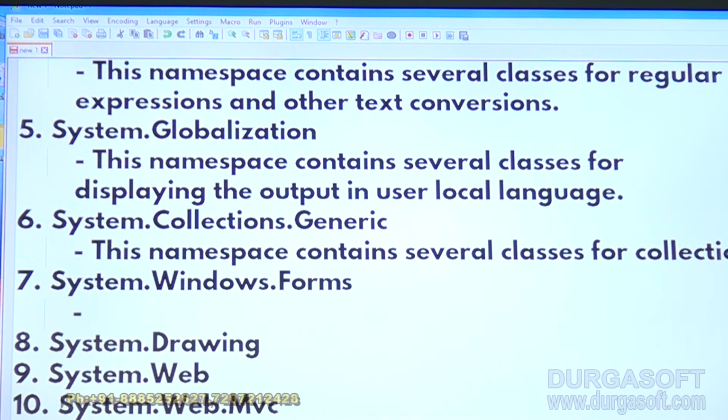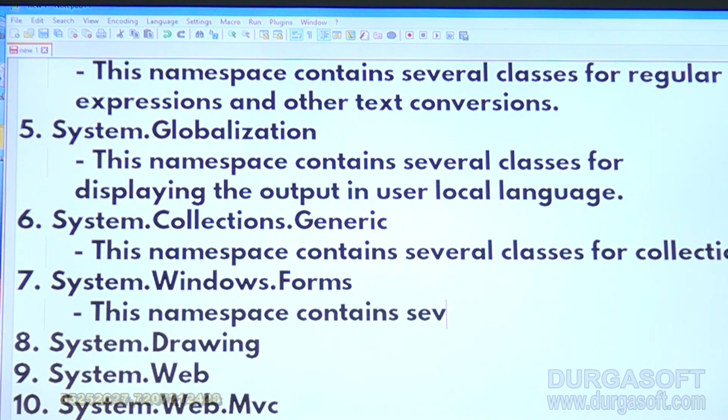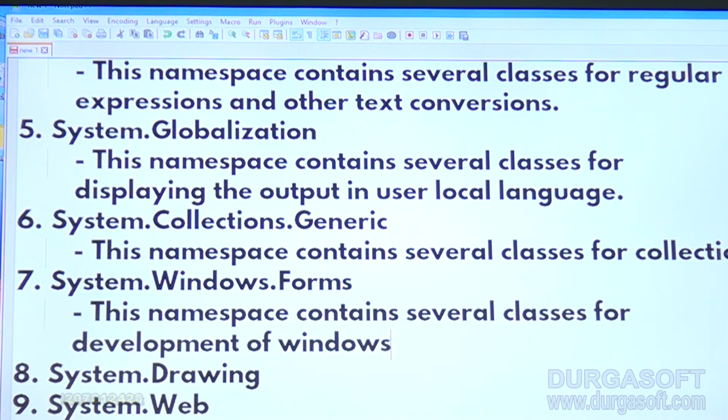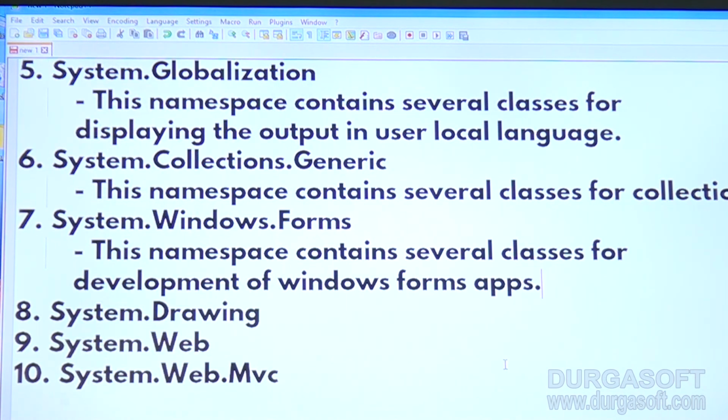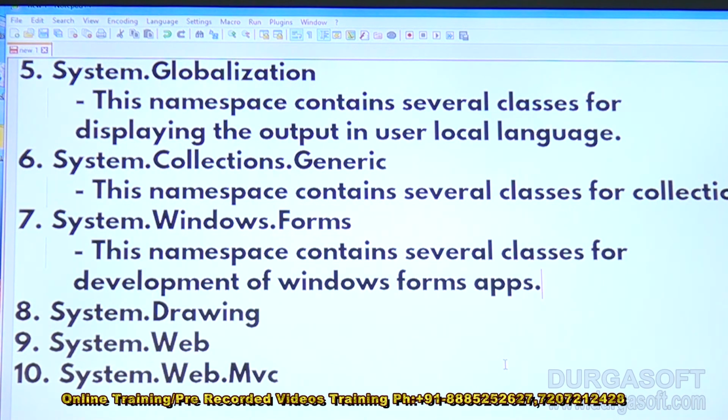Next, System.Windows.Forms namespace. This namespace contains several classes for development of Windows Forms applications. What are the Windows Forms application examples? Calculator, Notepad, MS Word. These are all examples of Windows Forms application. But these are predefined, somebody made it. So we can make our own user-defined Windows applications by using System.Windows.Forms namespace.